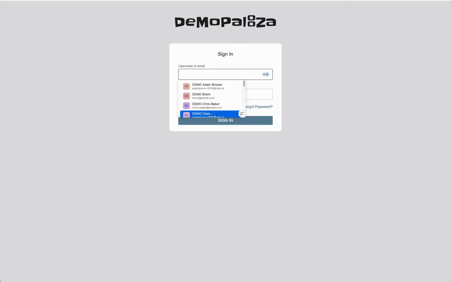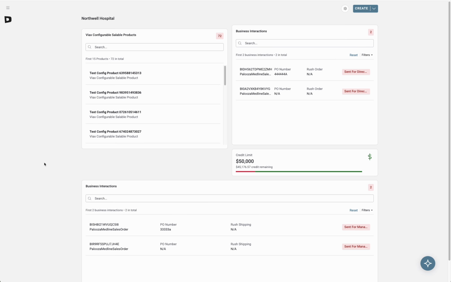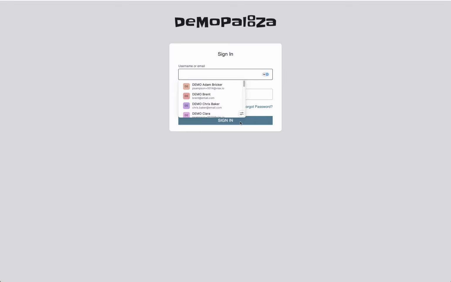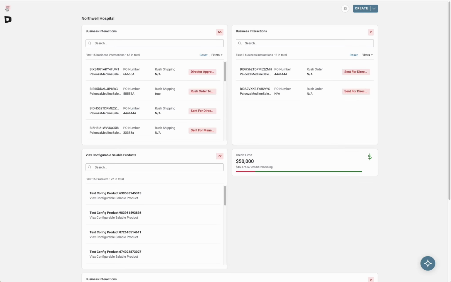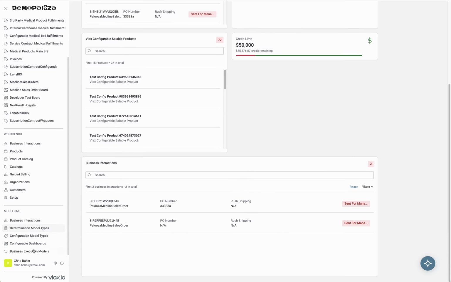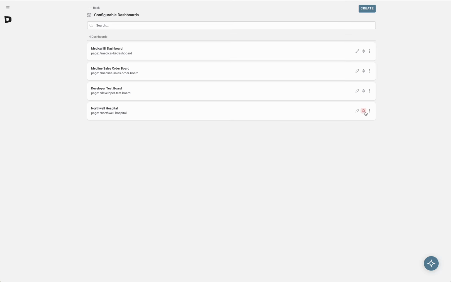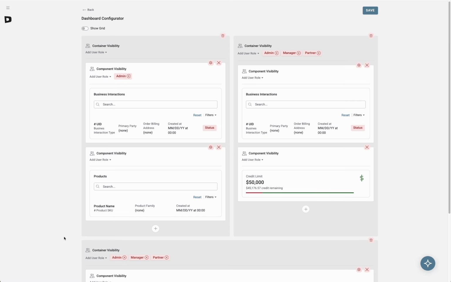Now we'll log in as the manager. And now we see the manager's view of this. In this case, we'll see the business interactions that have been sent above the manager for approval by the director. And we'll also see the business interactions that the manager has set for approval. Let's log back in as an admin. And then we can go back to our configurable dashboard layout again and make any other changes we want to make.